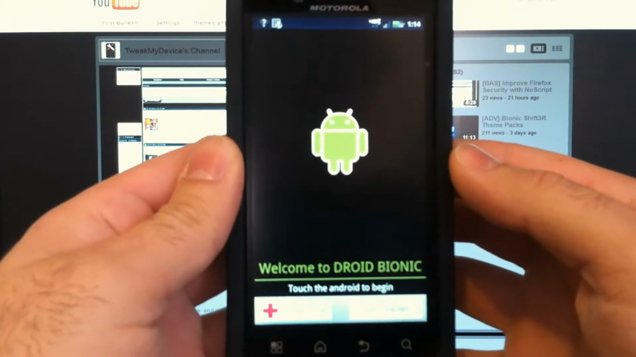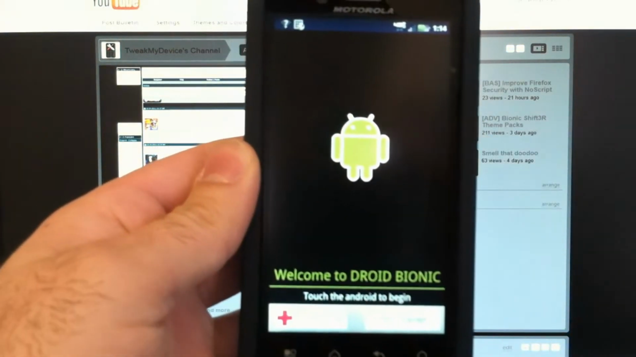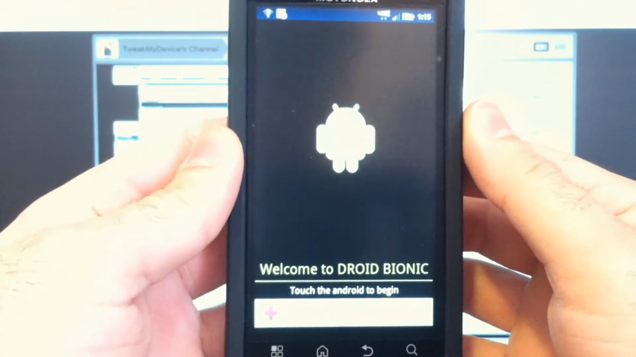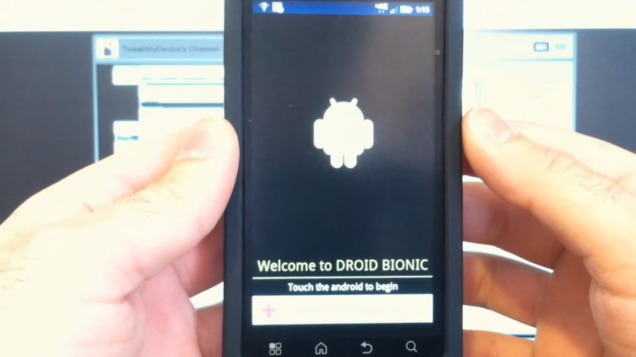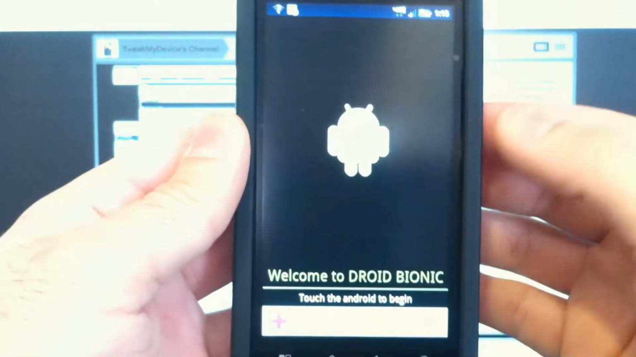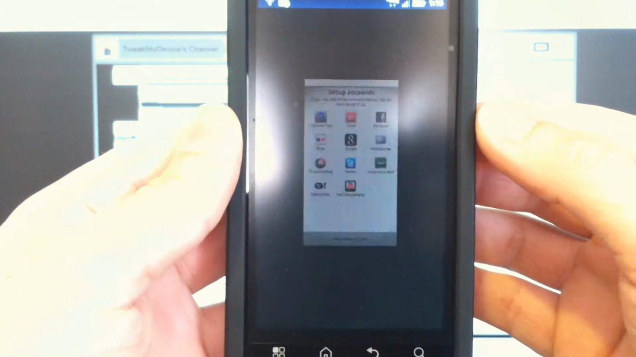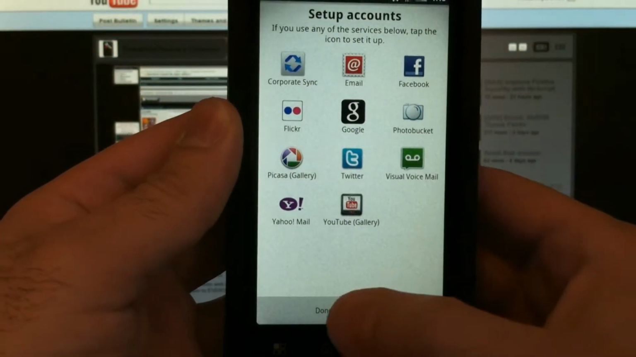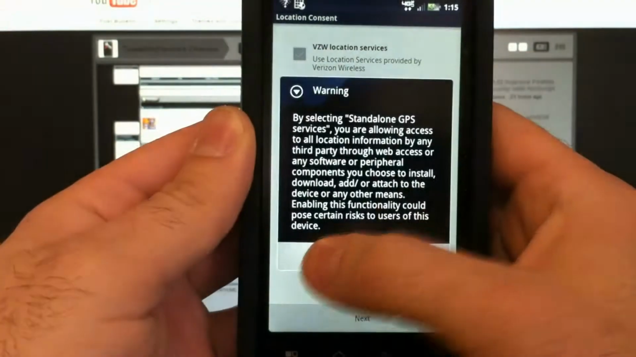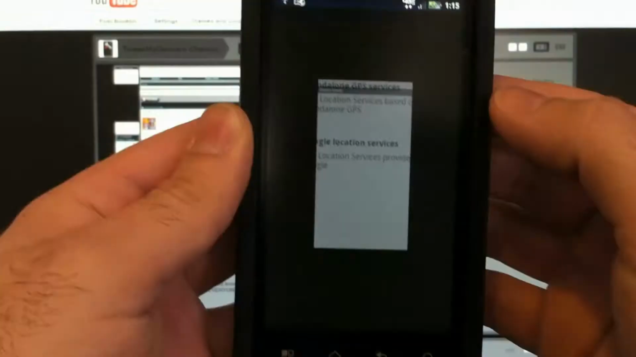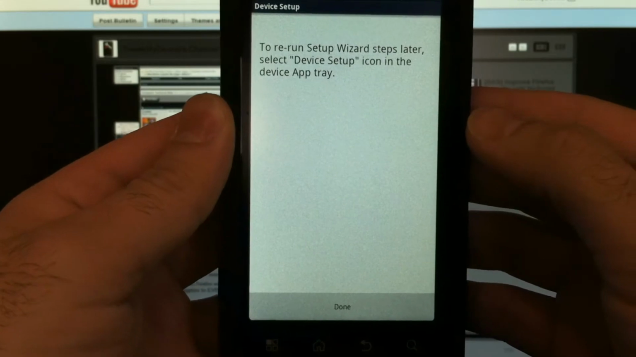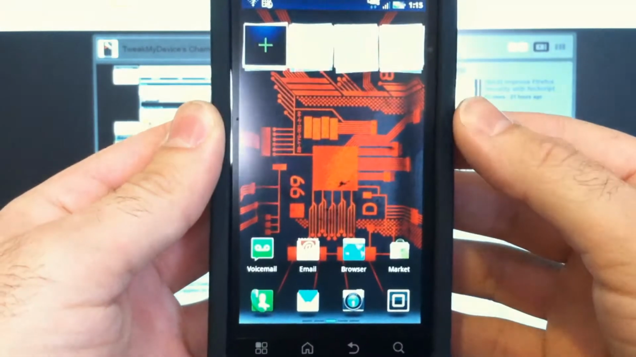Alright guys, now that we've booted back up, we are on the Shift3R 2.3 base. If you use My Backup or Titanium Backup, you'll want to skip the Google login and install your apps yourself. So tap in the four corners, and then you can choose Done Adding Accounts. Go on with your location stuff. We can done that and done that. There you have it. Now we're at the home screen.